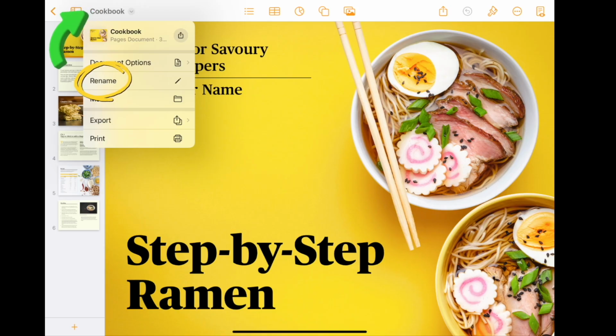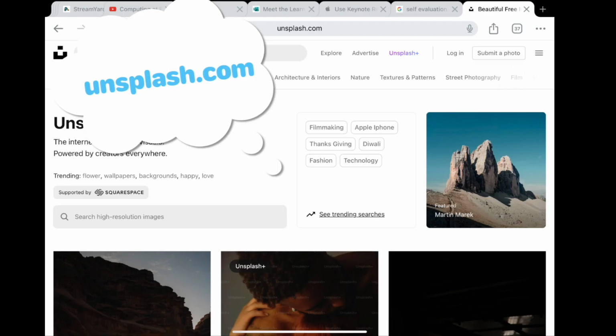One of the first things you might want to do is rename your book. So if you press the button where it says Cookbook and choose Rename, you can then call it something like My Christmas Cookbook. We're now going to choose a picture for the front cover of our book.